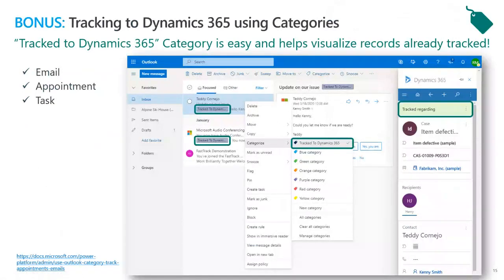What's also good if you switch to the app for Outlook is that the only way to synchronize emails and appointments, etc., is server-side synchronization. And with server-side synchronization, you can also benefit from additional capabilities, such as tracking to Dynamics 365 using categories. Just by applying a category to an email, an appointment, or a task, that triggers the synchronization of those records from Outlook to Dynamics 365. So that's very convenient to track items in bulk or with a minimum of user actions.